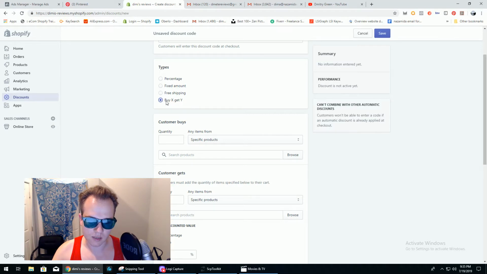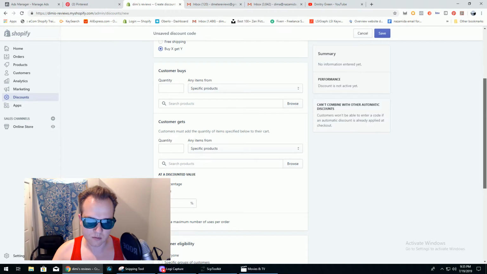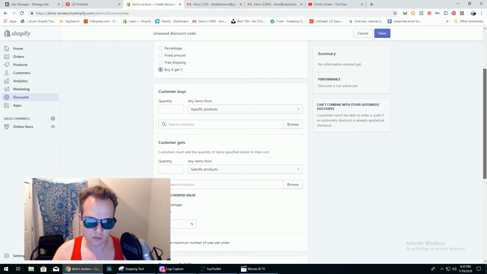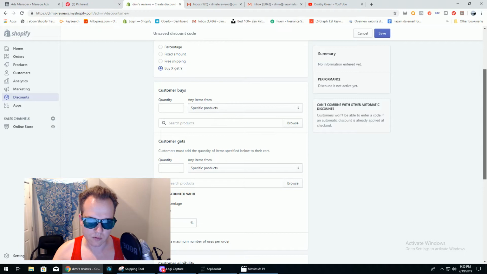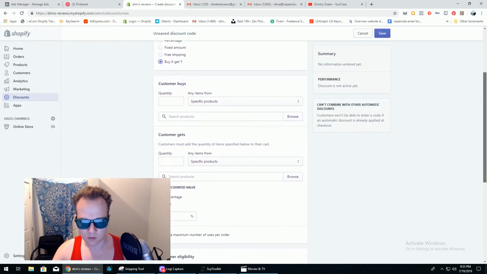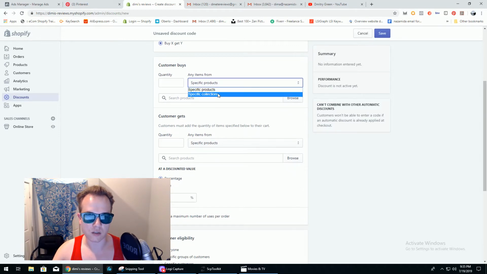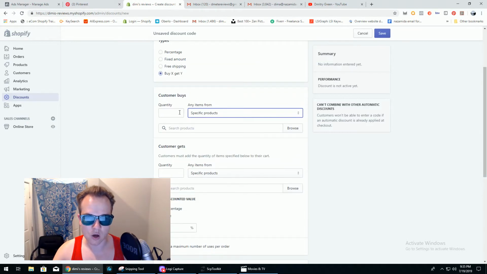And then you can get buy something, get something else. Like a buy something, get something free. What is that called? A BOGO? Buy one, get one? It's exactly what this is. You can select your products here. So you can actually change to specific collections. So any product within a collection will be part of this discount, or you can make this for specific products and you want to search for those here.